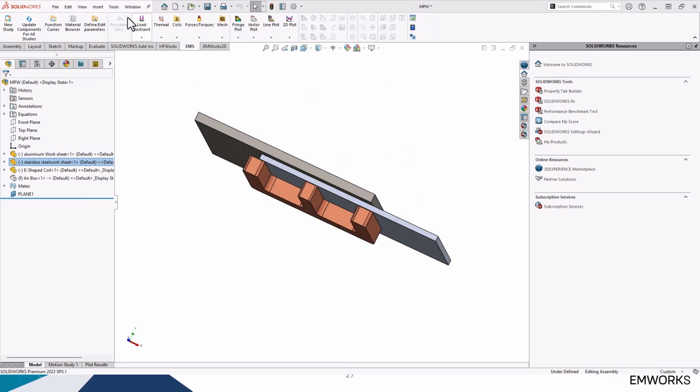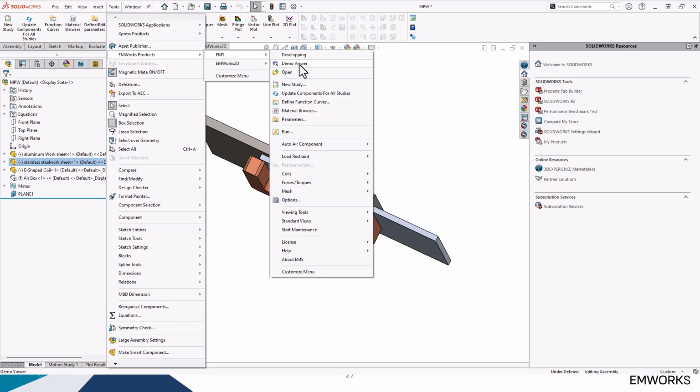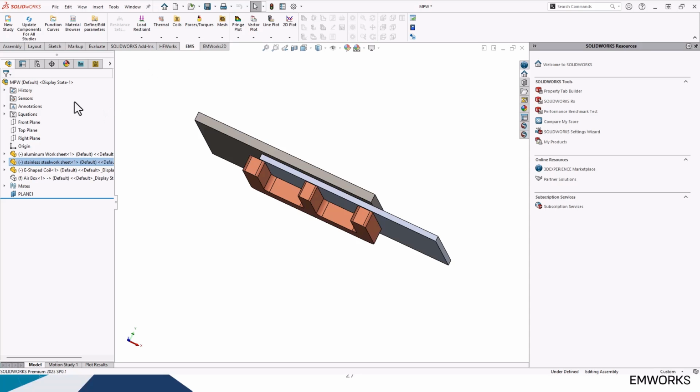Once these products are activated, you need to simply go to Tools and click on the EMWorks product, and here you will find EMS, which can be launched. You can start the demo viewer to try our new software.